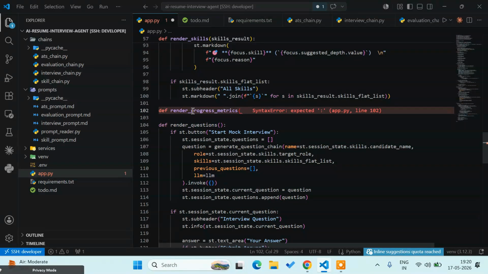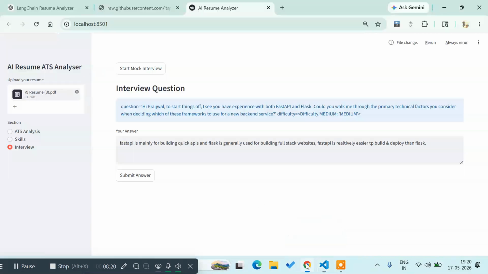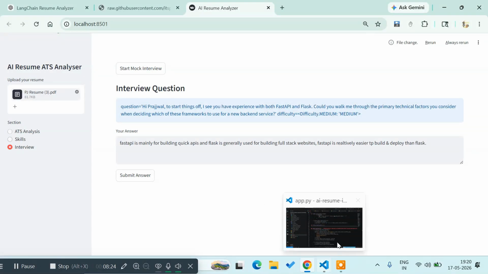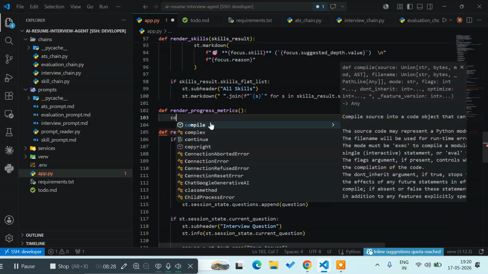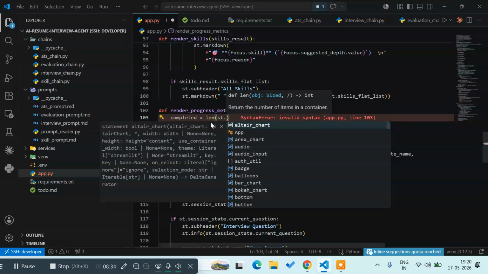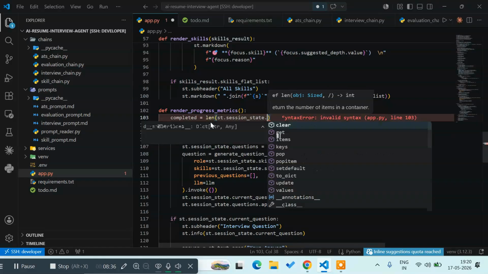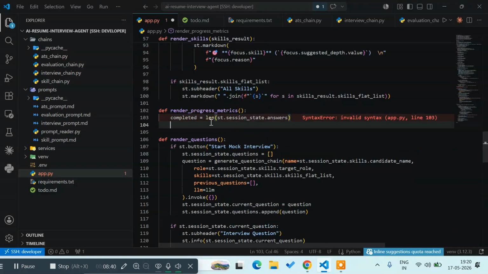Okay, so render progress. What will happen is, here at the top, I want to show how many questions were there, how many answers, and what the score is like this. First of all, we need to find out how many questions were there. We can simply find it by finding the length of either the questions or answers. I will go with answers. It will tell me I have completed this many questions.